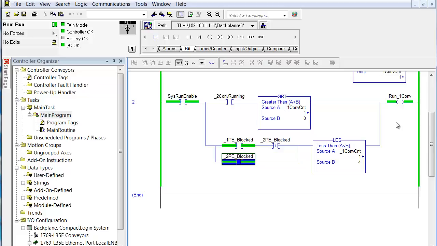When it clears 2PE, and this is now true, that won't be true unless there's another carton ready to come on right behind this one. And there's already space in between them. So that's okay. So as long as the count is less than 4, and this logic is met, we want to run 1 conveyor to put cartons on it.